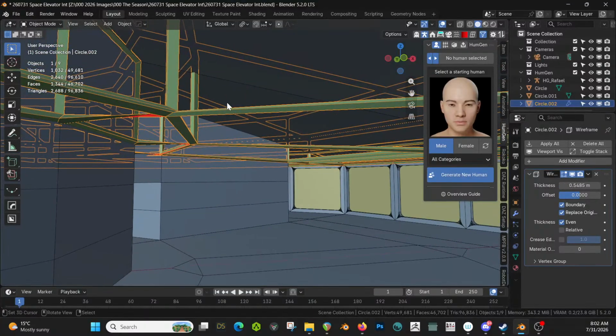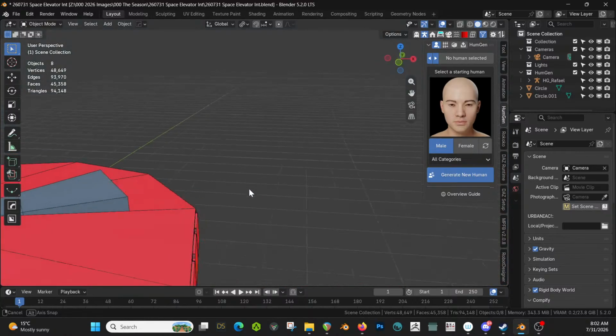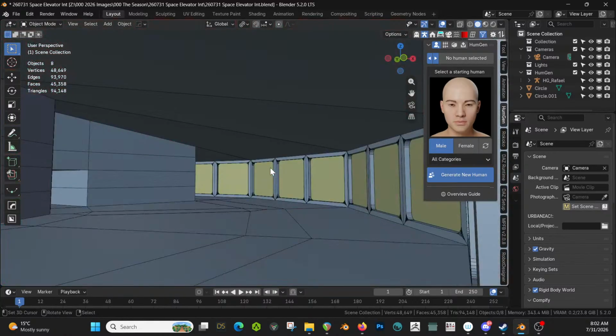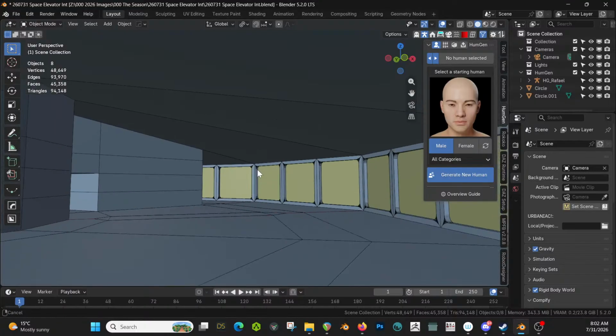I don't like this yet. It's not working for me. I'm just going to rebuild it, I think. I think we can do this better. Okay. I do like having some framework to it, but I wasn't liking that.